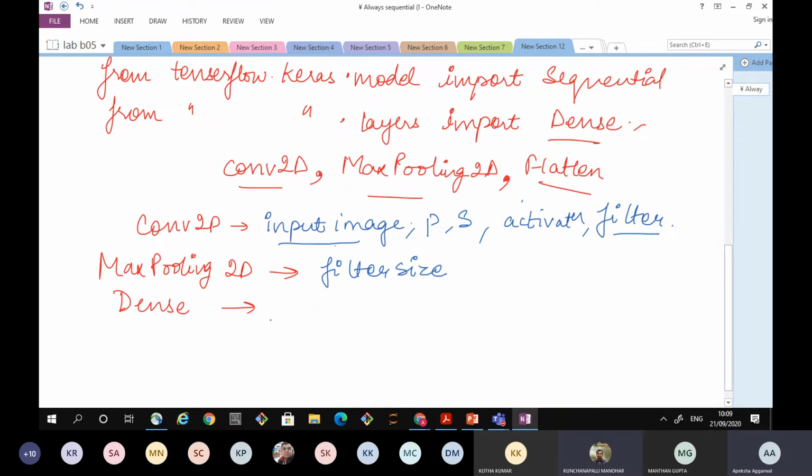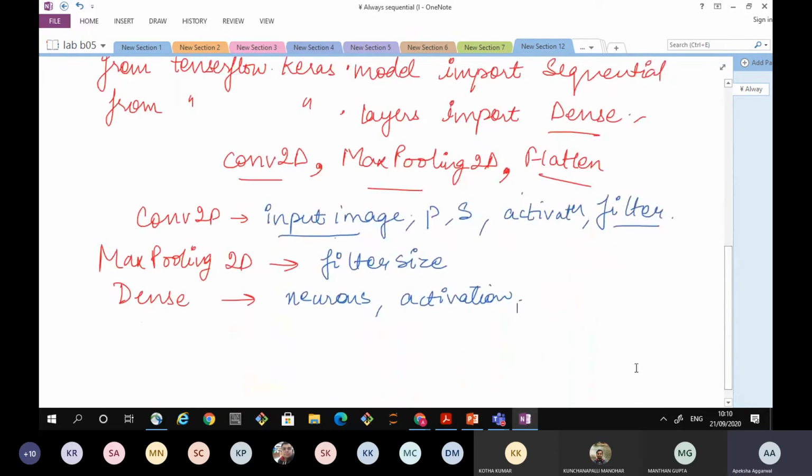आ गया आ गया. तो डेंस लेयर में क्या होता है इनपुट? नंबर ऑफ न्यूरॉन्स. ठीक है, नंबर ऑफ न्यूरॉन्स, that is the size of the dense layer, और एक्टिवेशन फंक्शन. ठीक है. So this is the model that you are going to design. बस इतना ही था इसके अंदर convolution neural network के अंदर.